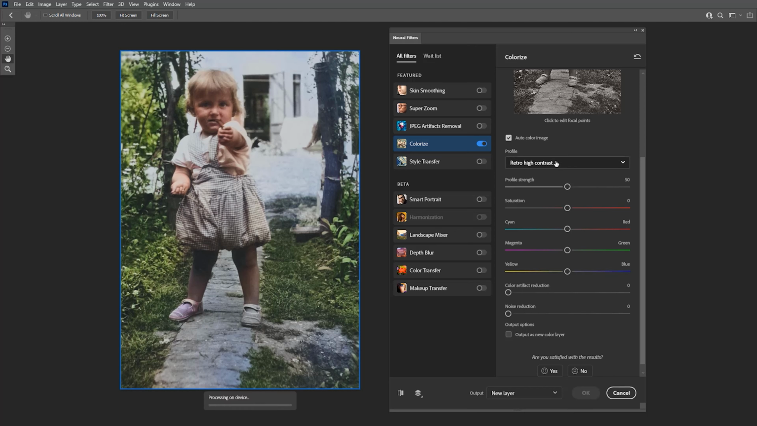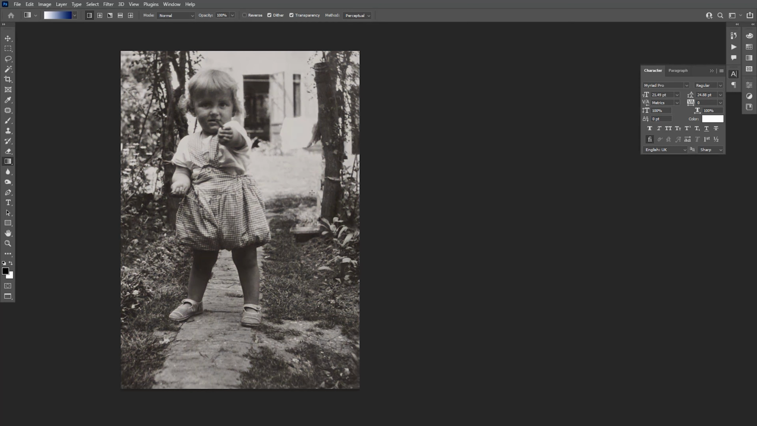You can change the presets of the picture. Going to this panel, see this, it's looking very fine.